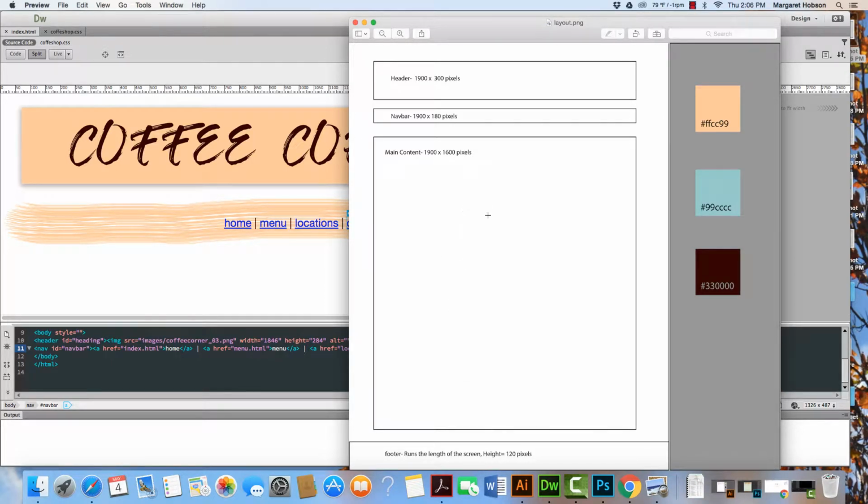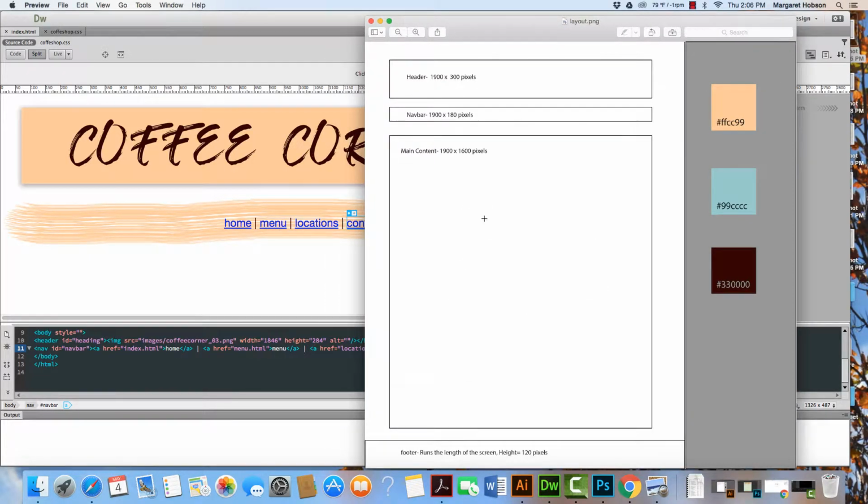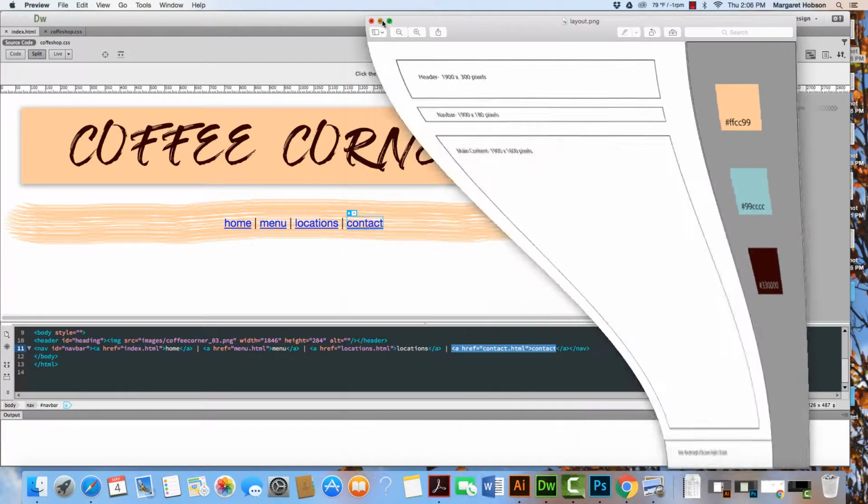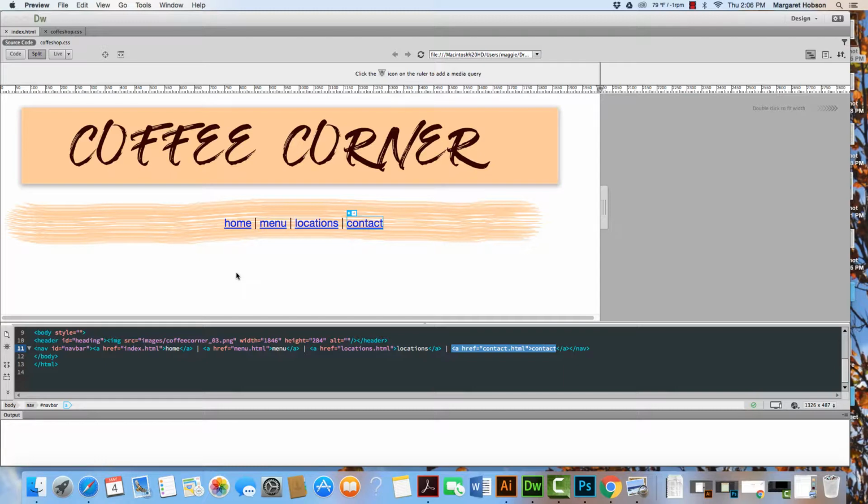Okay, so in this video, I'm going to take a look at how we build this main content area. I have it built as 1900 by 1600 pixels, and I would also like it to be centered. So here goes. I've built the header, I've built the nav bar, and I'm going to come on in.